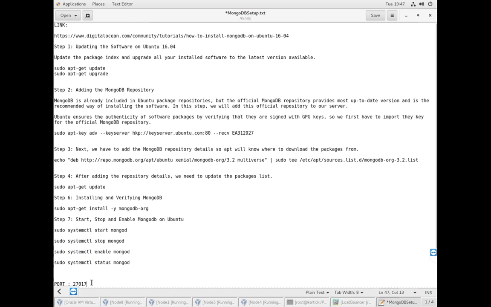If we want to access our system remotely, we should enable this port on our firewall or we should stop our firewall. This is how the installation of MongoDB is done. Now I will show you the working with MongoDB.